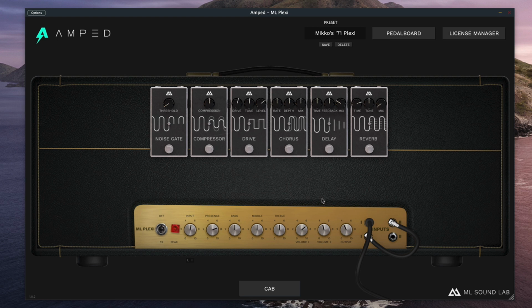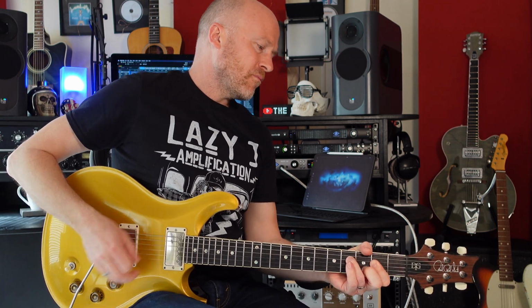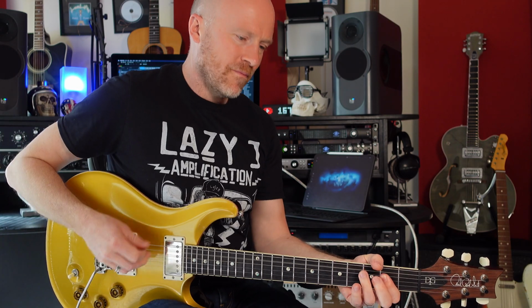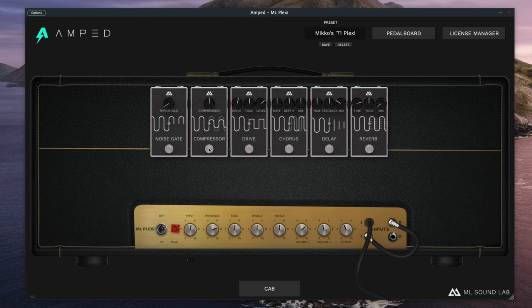So there's the amount of gain that I'd like. Now let's bring in volume 2 to add the bottom end. So now if I crank up volume 2, you'll hear there's the bottom end. So let's just bring it back. So I'm pretty happy with that sound.